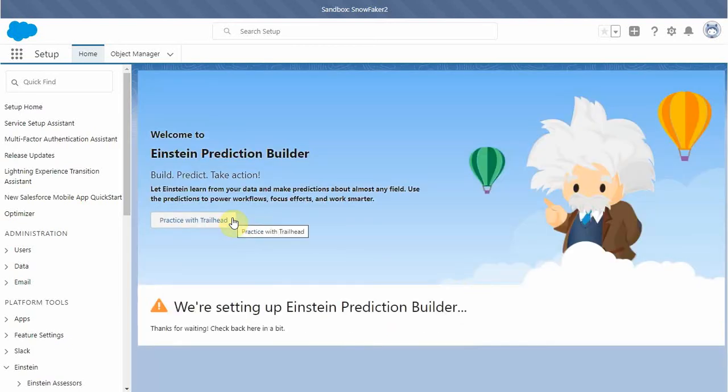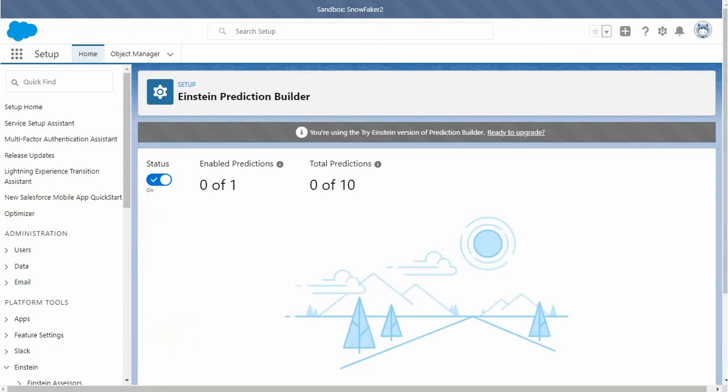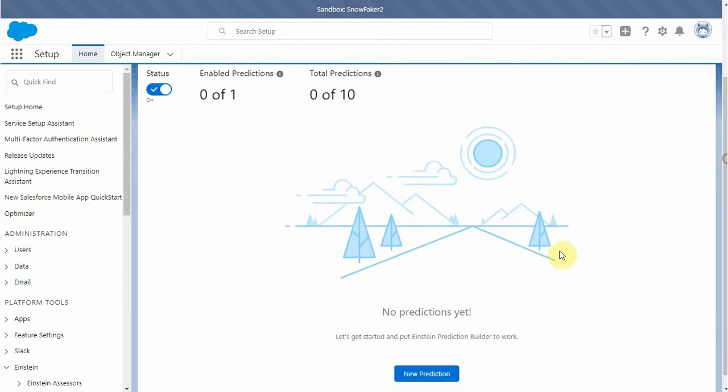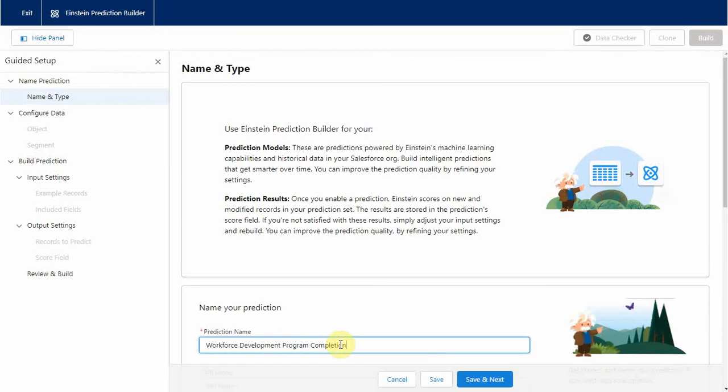And the Trailhead's actually quite good. So they're setting it up. After about 2 minutes, it came back and it says you're using the Try Einstein version. You're ready to upgrade. Well, right now we're going to try it and see how it works. So the status is on. We're going to do a prediction. No predictions yet, so this is a new prediction. I'm going to name this Workforce Development Program Completion. I'm going to do a save.